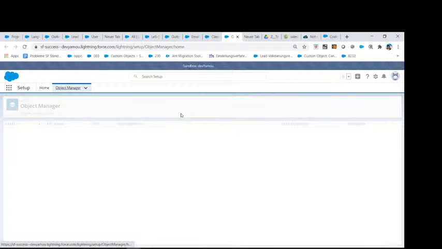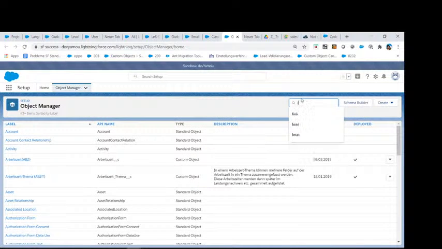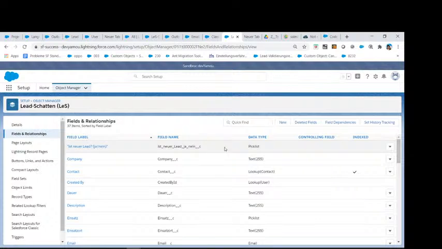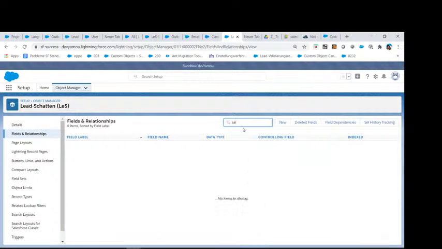But let's see. We will go for the lead for sure. For the lead Schatten, we will go for the field, and also we go for the salutation. The whole field is not existing in here. That's a little bit strange.